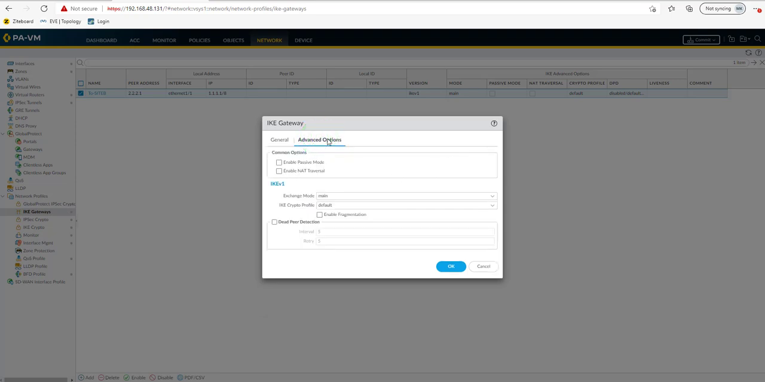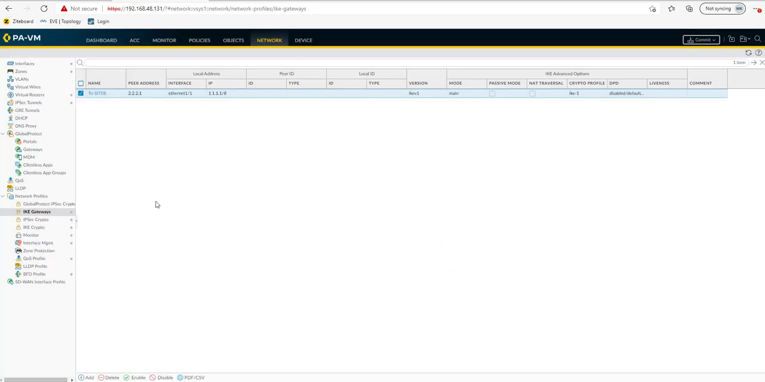Then you have to go to the advanced option, and under advanced option you have to select the exchange mode. It depends on which mode you want to get configured. For this lab we will go with the main mode, and under here for IKE crypto we'll select the IKE crypto profile that we have configured. Okay, so that's the configuration done for IKE crypto.